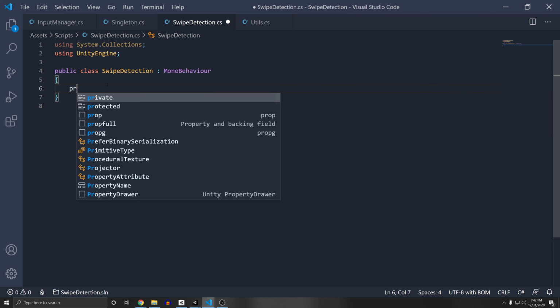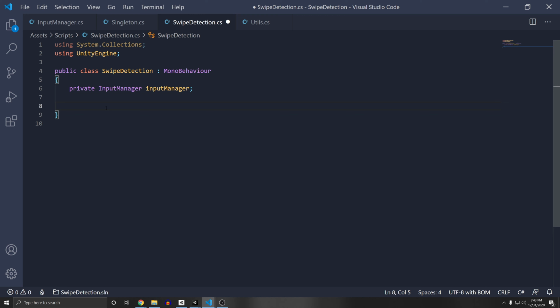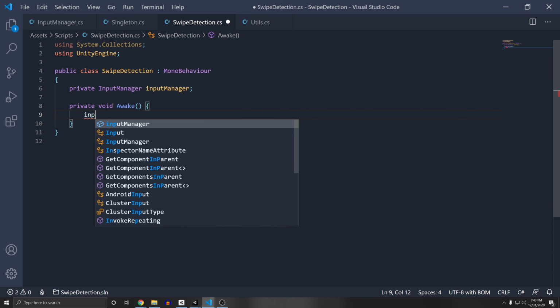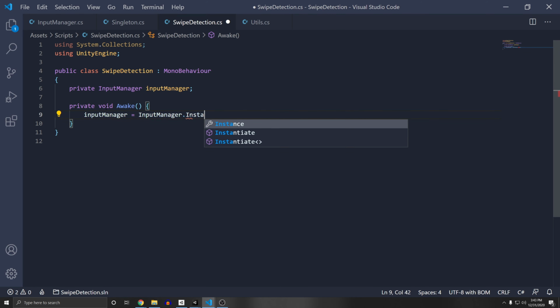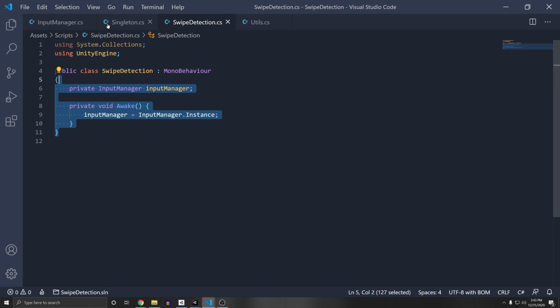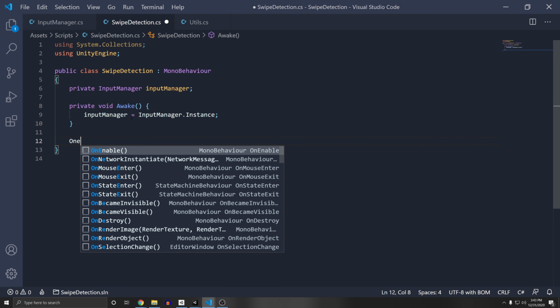So here we can say private InputManager. All right, and so then we need the reference to our input manager. So inputManager equals InputManager.instance. And we have to make sure this doesn't run before our input manager. To avoid that, we can put the default execution order to about -1, which means this will run before any other of our scripts unless we specify otherwise. And so now let's subscribe to our events.